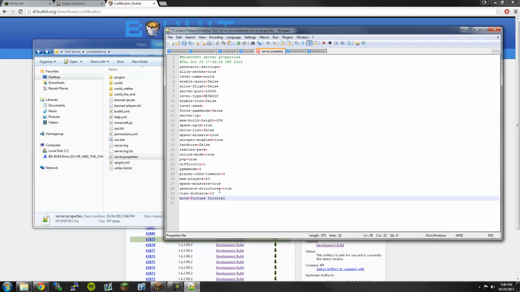Okay, view distance, that's something that's really important that not a lot of people know about. This is how many chunks in every direction load for a player in your world. If you're having lag issues, the easiest way to fix those lag issues, apart from using Spigot, is to set this to 5, or to a lower number than 10.